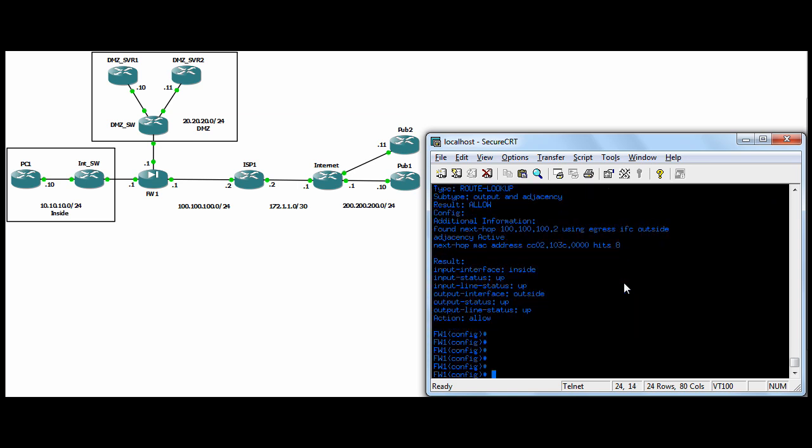So again, it's just another tool for your troubleshooting toolkit. Good to have. You may want to use this in conjunction with a packet capture that we talked about in the previous lab.